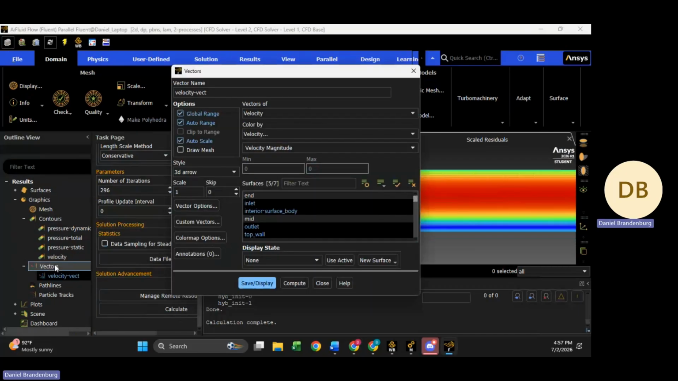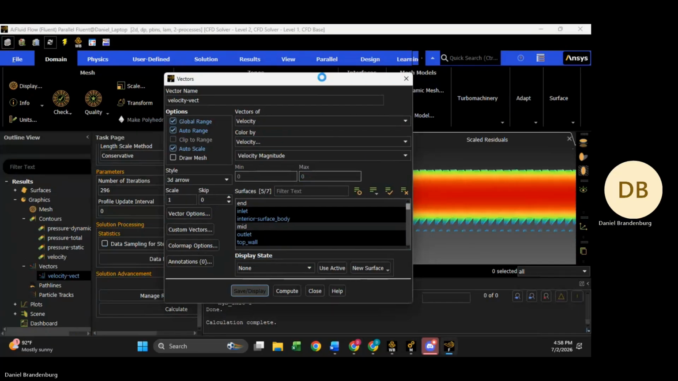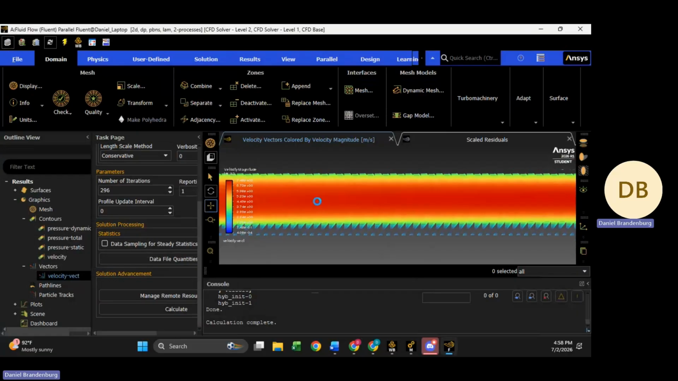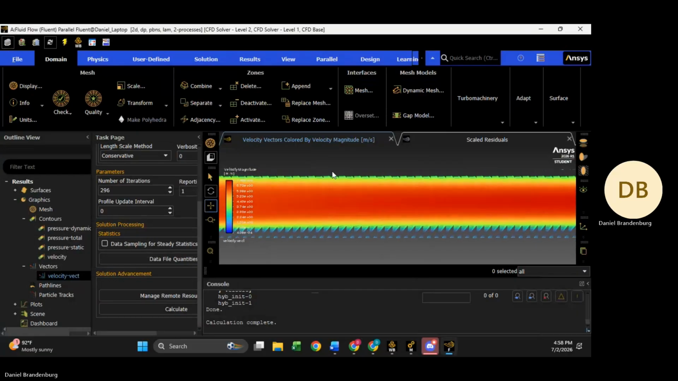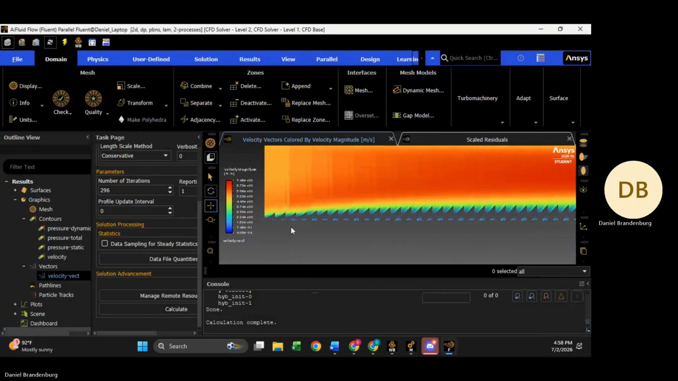You then have to create your velocity vector. So you name that velocity, velocity magnitude. Select these here. I'll let you guys know what mid and end means later. And there's our contours, vectors. You can see it's going left here and then goes to 0 and then to the right, kind of with that boundary layer.